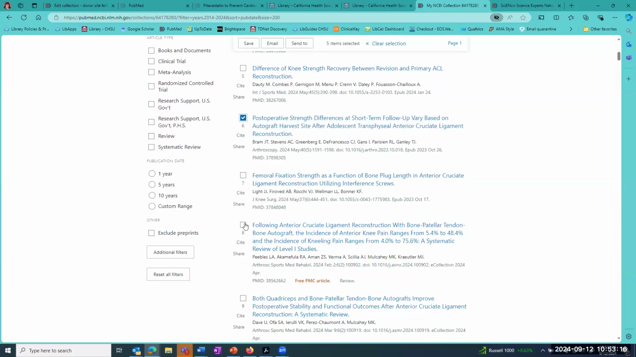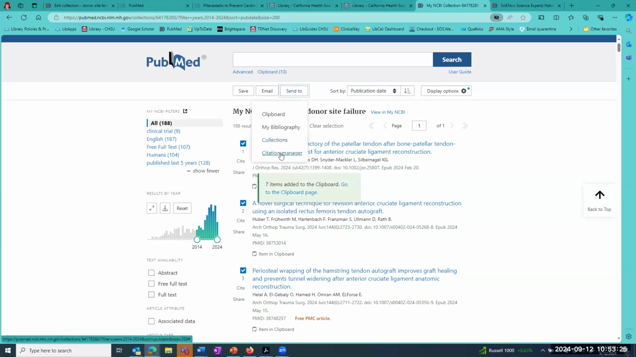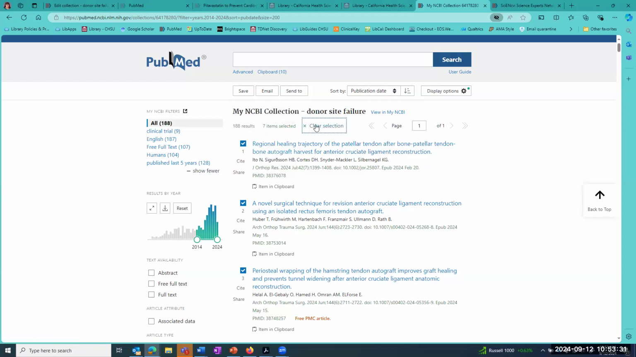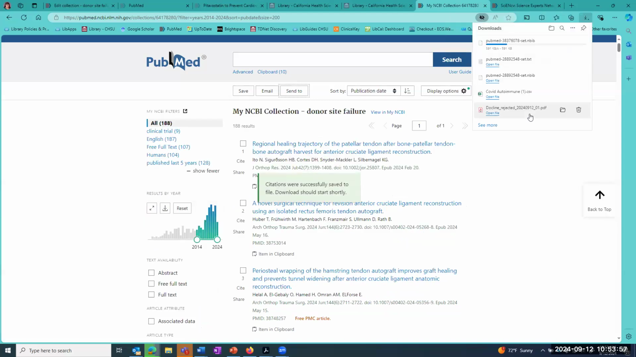So if they're like, okay, these are actually the ones I want, then I can make a new clipboard. I can make a new collection. I can send it to citation manager. Say you're working with someone who doesn't have citation management software and they can't get access to yours. If they send you something like this, you could select everything and export it to a citation manager file, and then upload that to your citation management, if that's easier for you to manage.